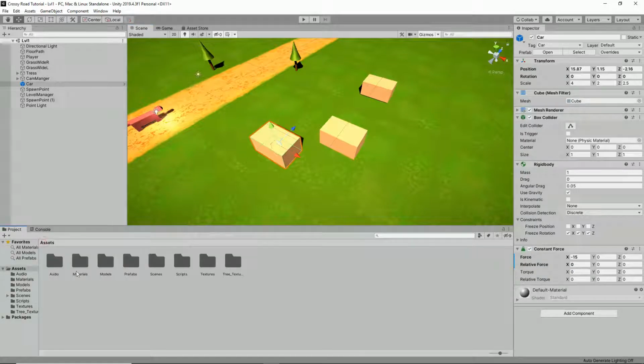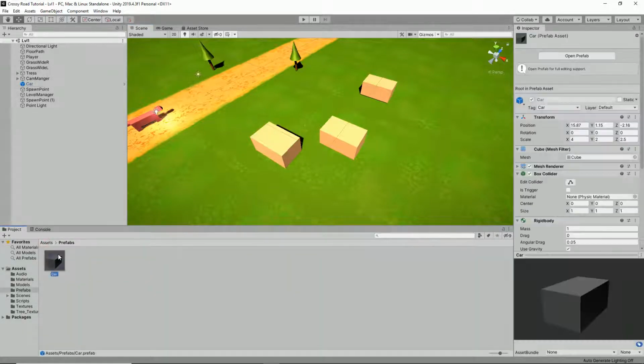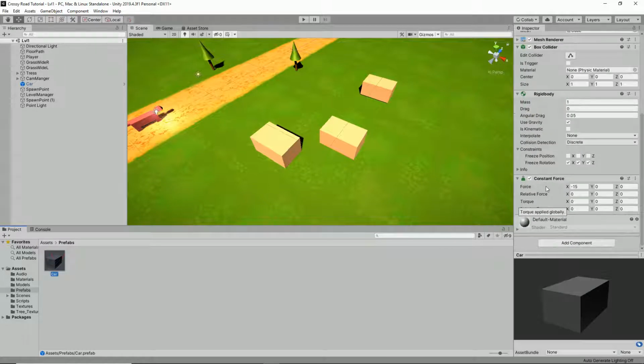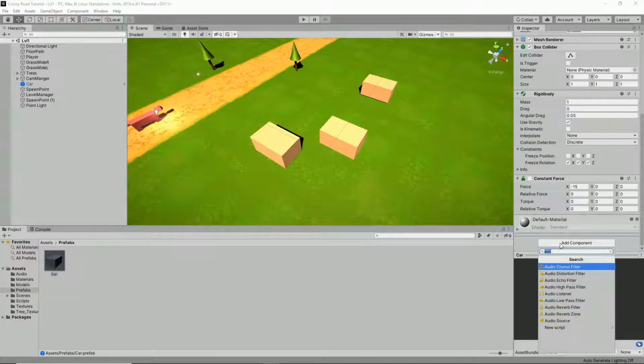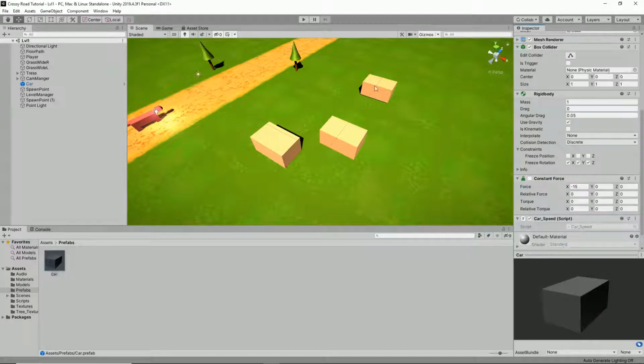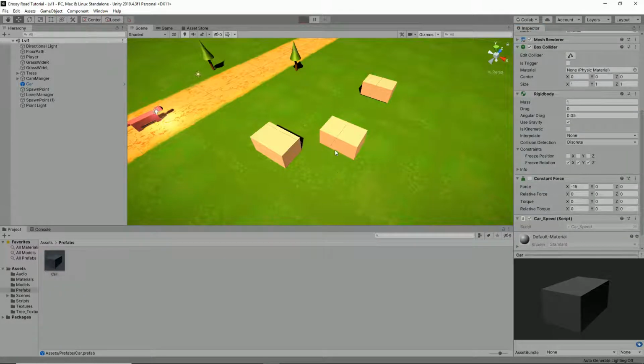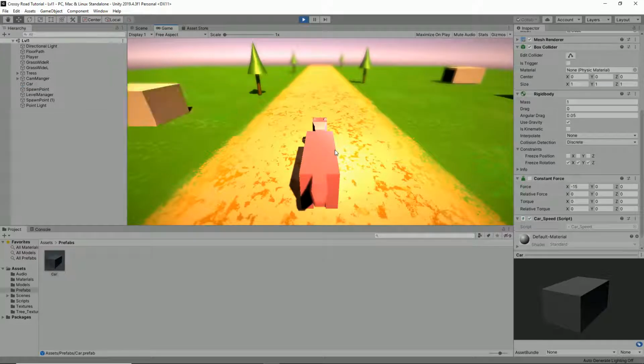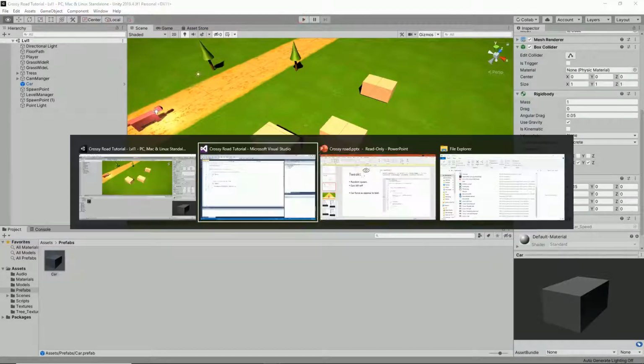So if I go to my prefabs, because this is what we're spawning on our prefab, we want to turn off constant force and we want to add the script, which was, what do we call it? I think we call it car script or something. Car speed. So let's find out. Whoa, that was fast. Cool, but we know it's working now.